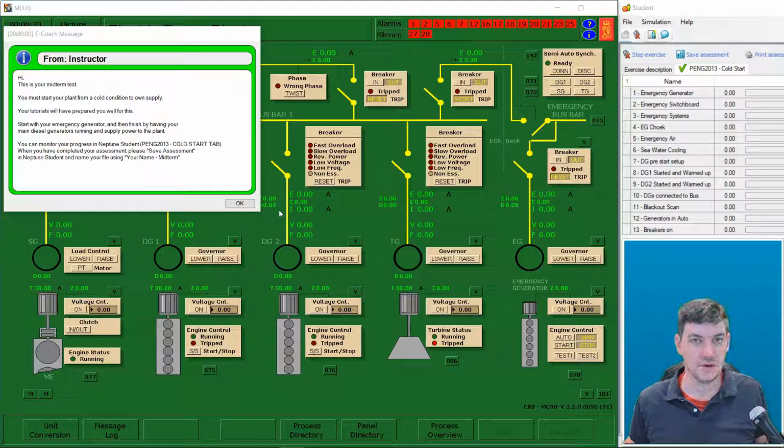Okay, so I'm just going to do a run through of the midterm test. You've done all of your training tutorials, and the midterm test is just you putting all those bits of knowledge together. I'm just going to walk through how you can do that. What I've got is the midterm test running, and as well I have my Neptune student up, so I can see my progress as I go along.